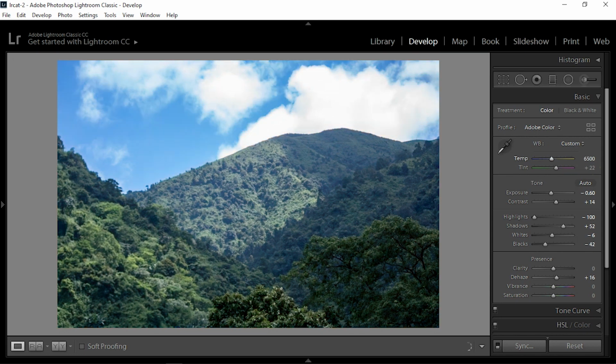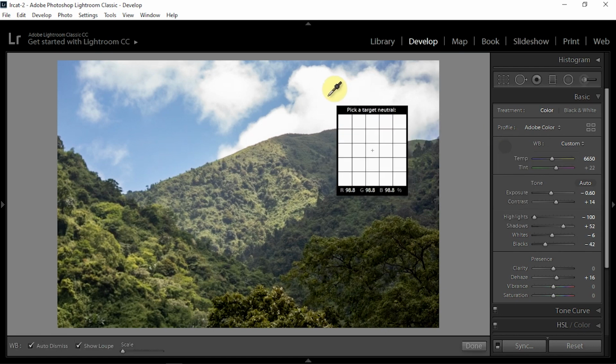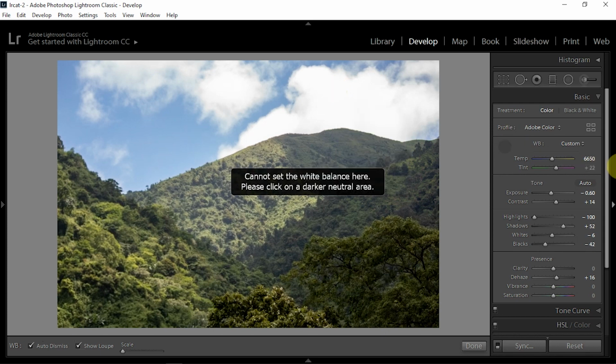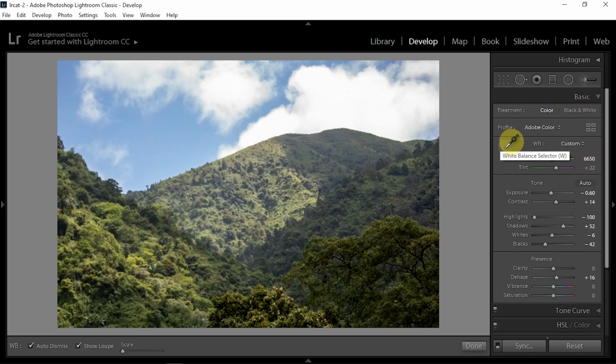If you want to automatically select, then you click this selector and you press it at the whitest part of your photo. That will automatically give a proper white balance. And if you're happy with that, you can keep that, or else you can tweak it manually as well. Like, I want to keep it here, and I want to increase vibrance a little bit.